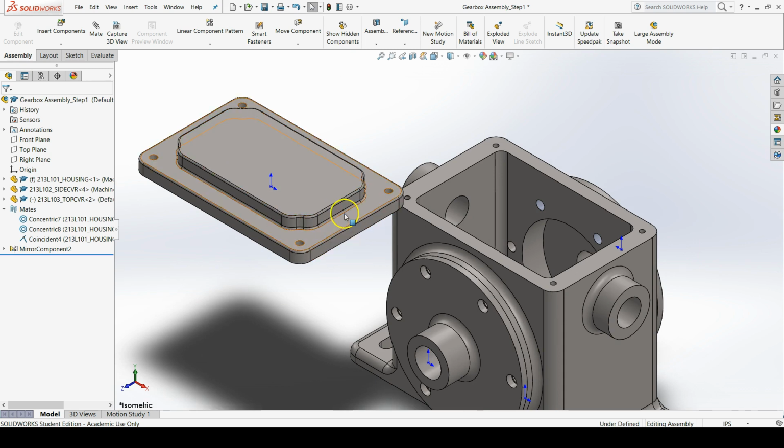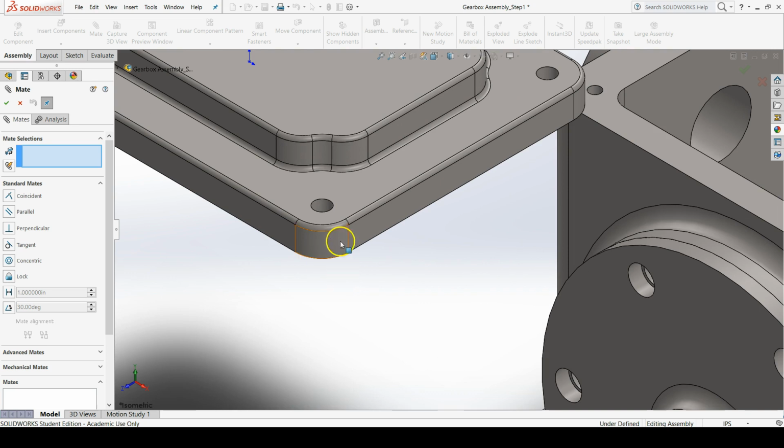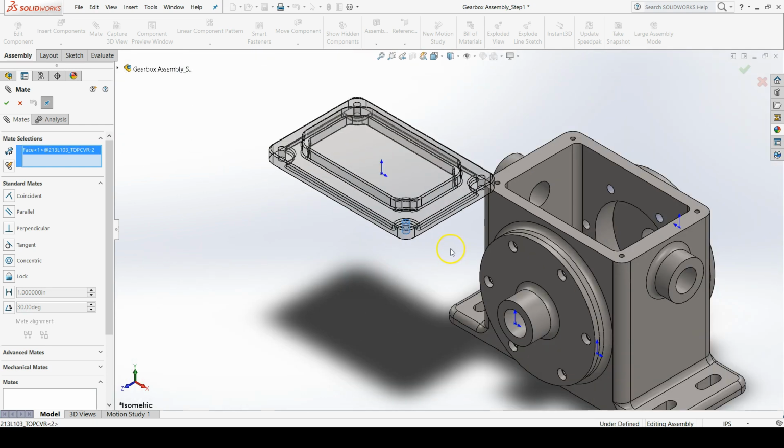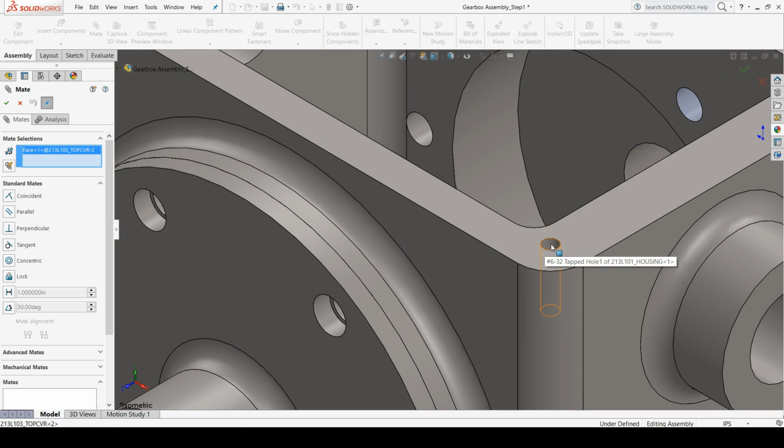Now we need to add some mates to constrain it to the rest of the assembly. First we'll add a concentric mate, then a coincident mate, and then a parallel mate. To add a mate, go up to Mate in the Assembly tab of the Command Manager. Then, to add the concentric mate, click the two cylindrical surfaces that you want to be concentric, which for us is going to be the cylindrical surface of the number 6 clearance hole at the bottom right of the top cover, and then also the bottom right number 6 tapped hole on the housing.